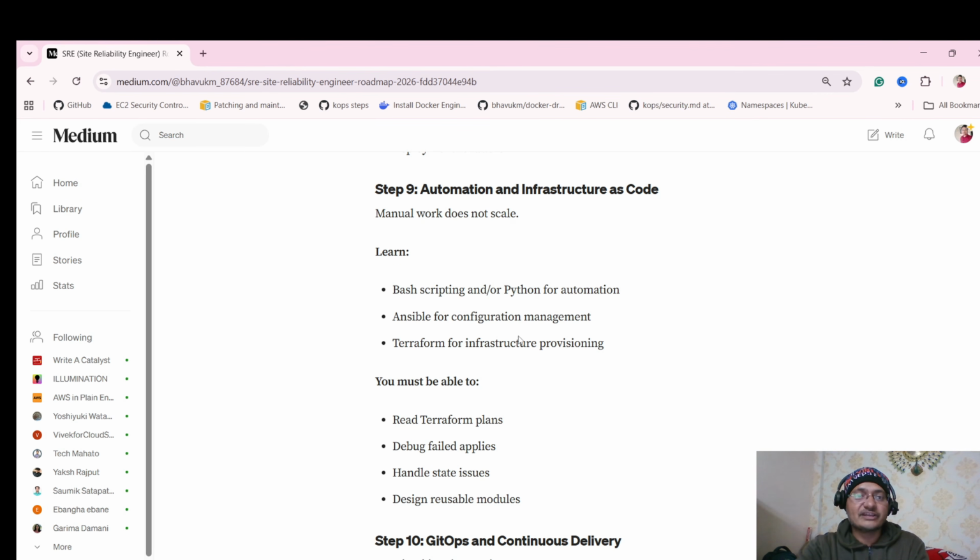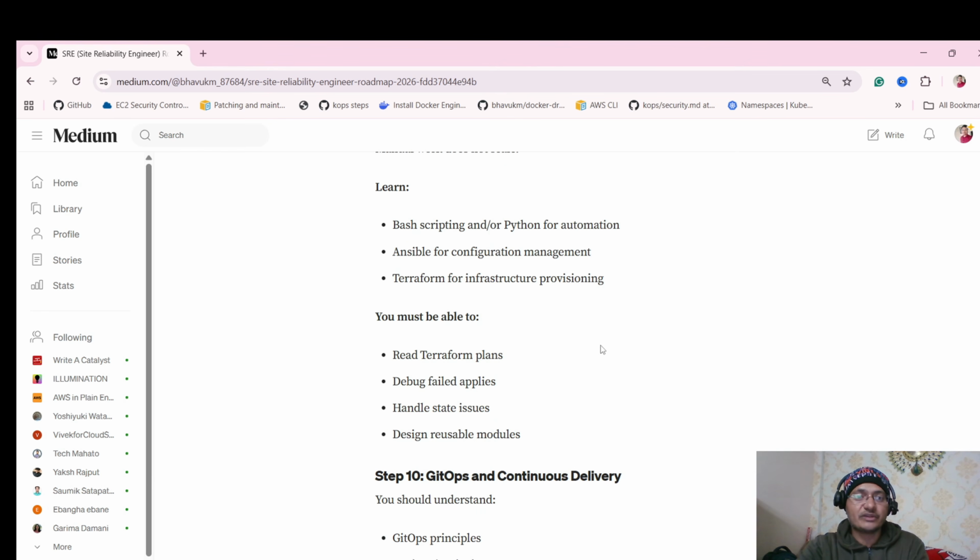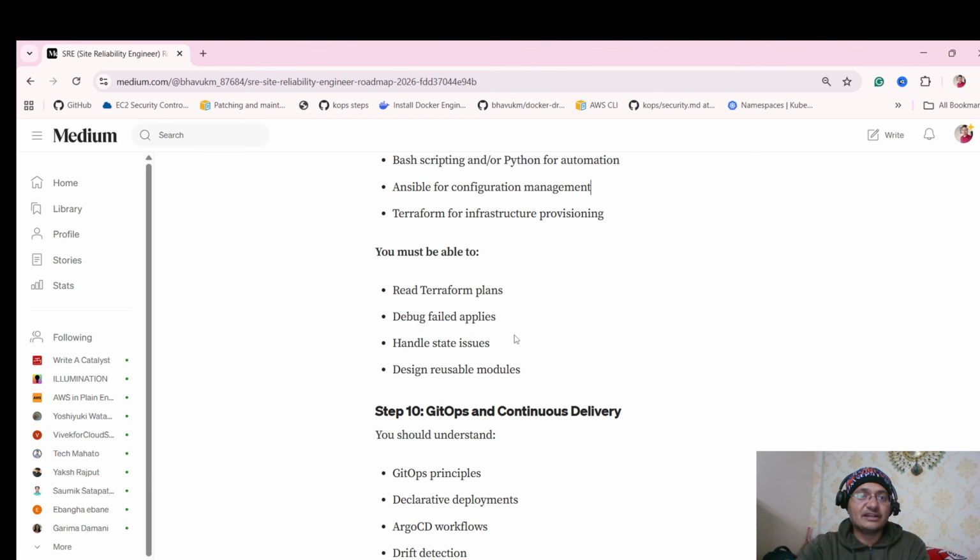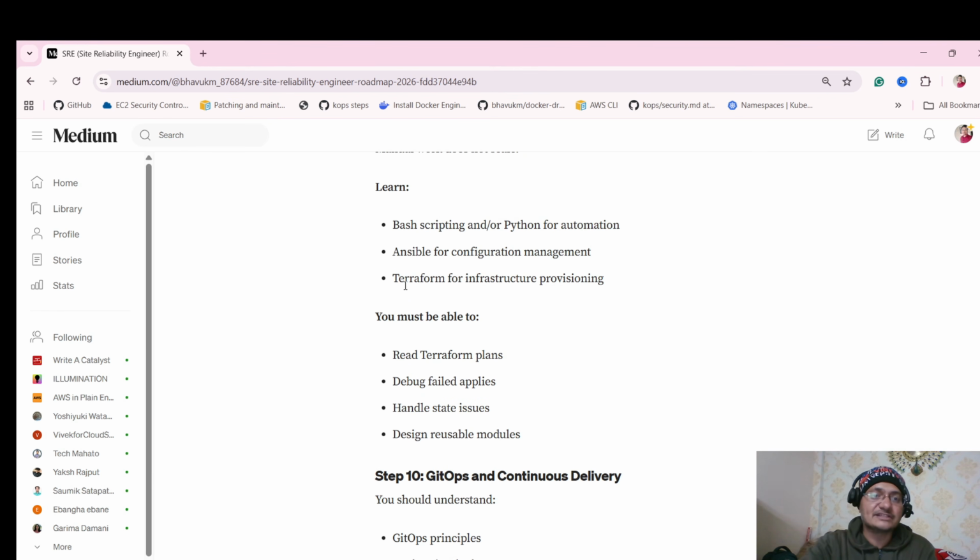Then Ansible for configuration management, some basic understanding is required. Then Terraform for infrastructure provisioning. Okay, so read Terraform plans, debug failed applies, handle state issues, design reusable modules. And in Terraform, there are a lot of things you should understand, like Terraform modules, how Terraform works, state file locking, for_each. Okay, then there are Terraform workspaces. Okay, Terraform provisioners. Okay, all that you should understand.